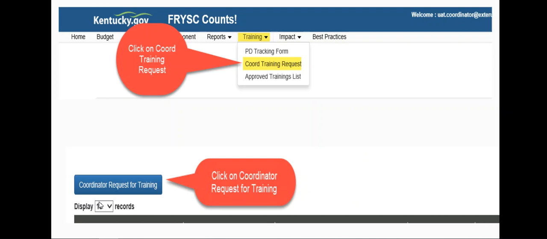If you have a training event you would like to count toward the 24 required PD hours, log on to FRYSC Counts and go to the Training tab. Use the drop-down arrow to select Coordinator Training Request. This will take you to the page that displays requests in the system. Click on the Coordinator Request for Training button to launch the request page.